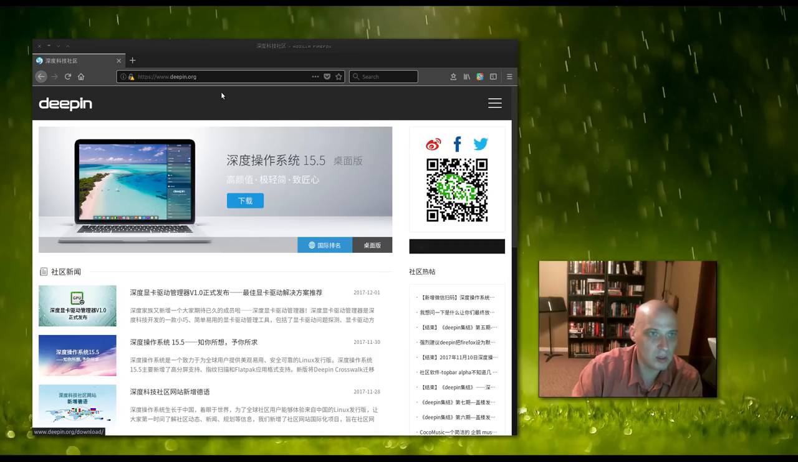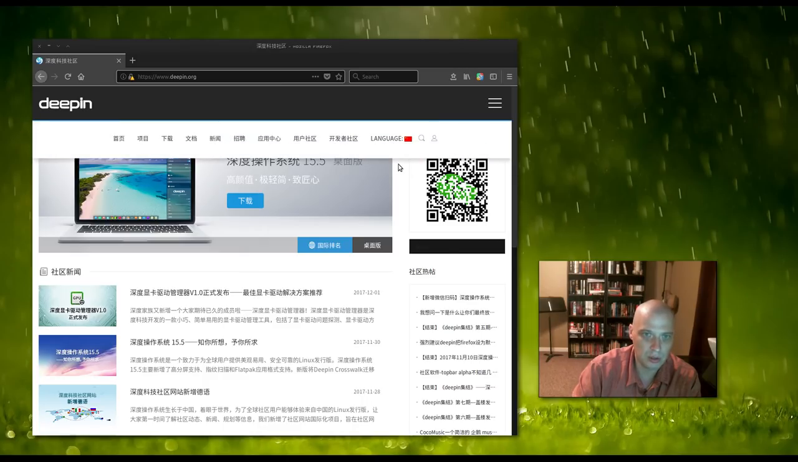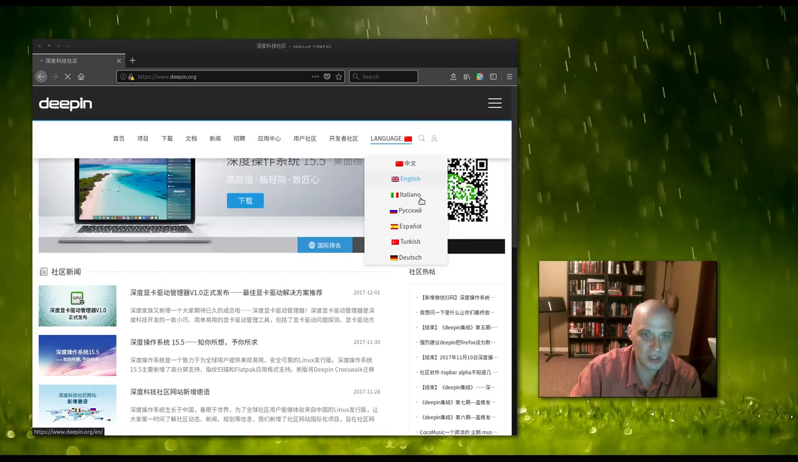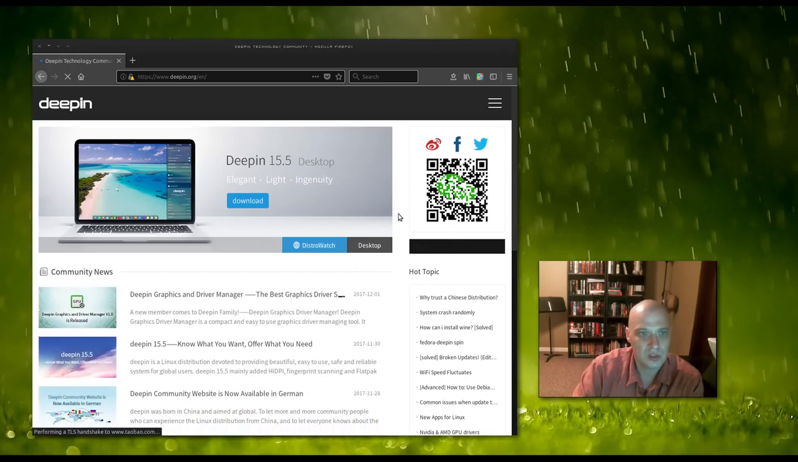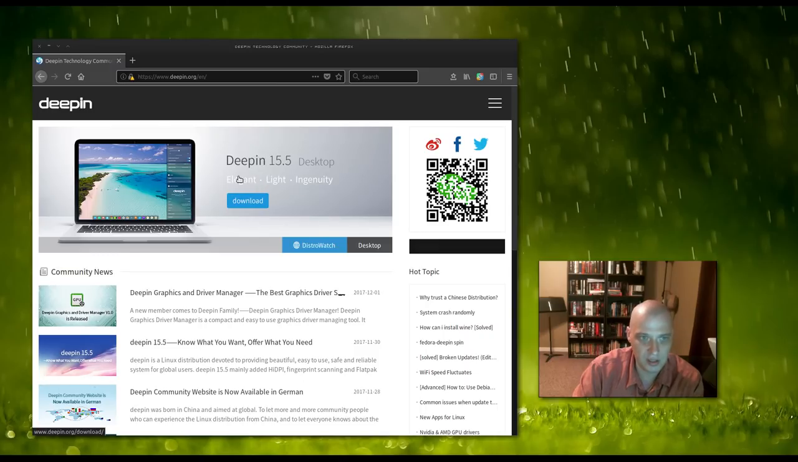So I'm going to go to the Deepin webpage here at deepin.org. And the first thing I noticed is I can't read anything on this webpage. It is in Chinese. If I go to the menu over here, we do have some language selection options. We choose English. All right, and it's advertising the latest Deepin 15.5 desktop download. So I'm going to go ahead and grab the ISO, and I'll be right back.